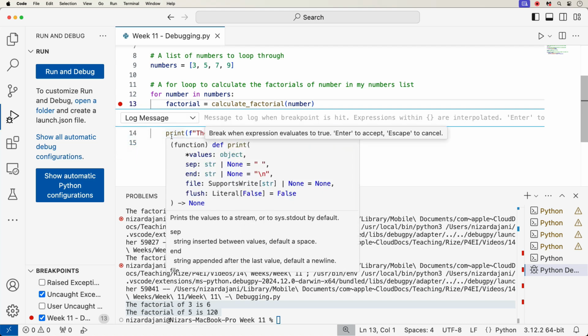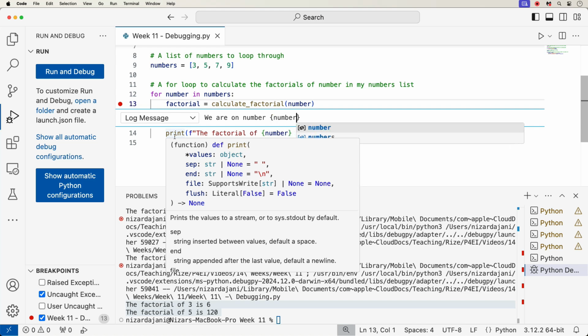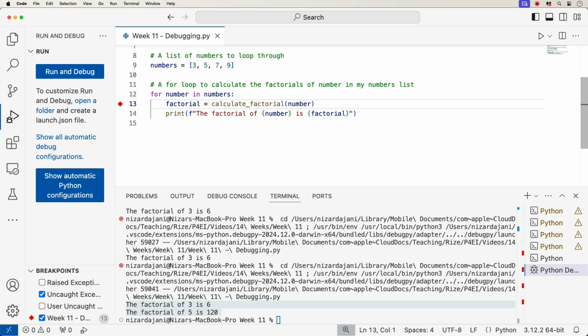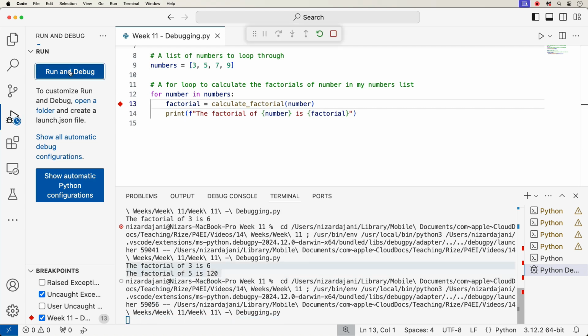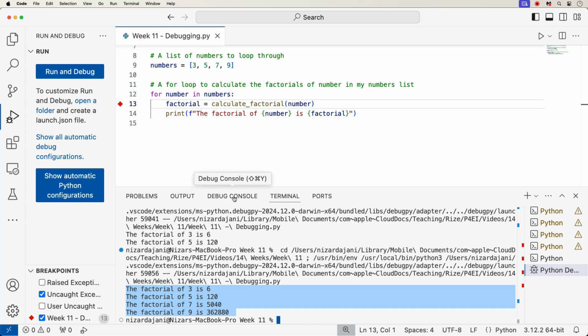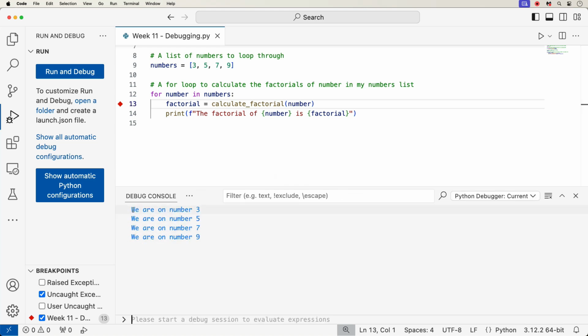So I'll type "we are a number," and then any variable needs to be surrounded by braces. Then I hit enter. Okay, and let's run this again in debug mode. And as you can see, instead of pausing, this option logs a message to the debug console without stopping the program. And so this is another great way for monitoring variable changes, but without interrupting execution of your program. Pretty cool and powerful stuff, right?